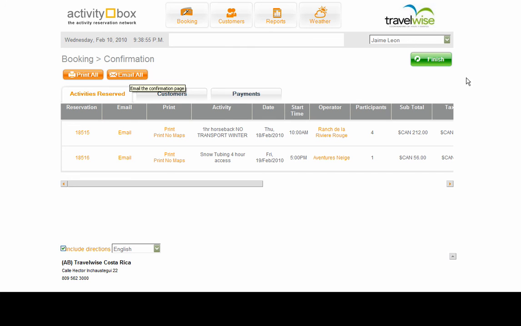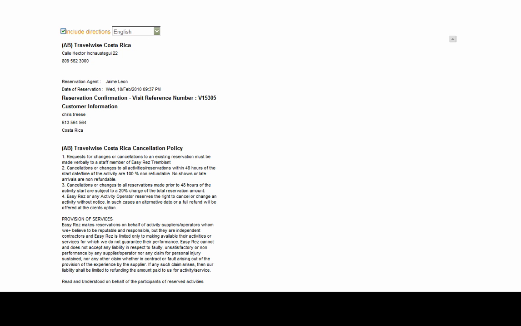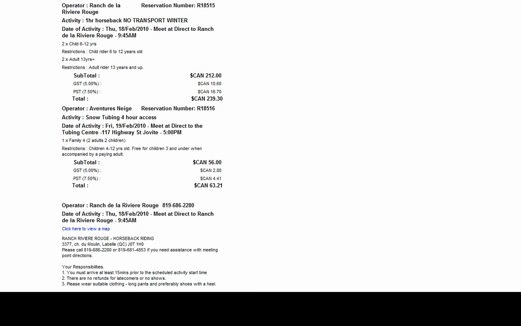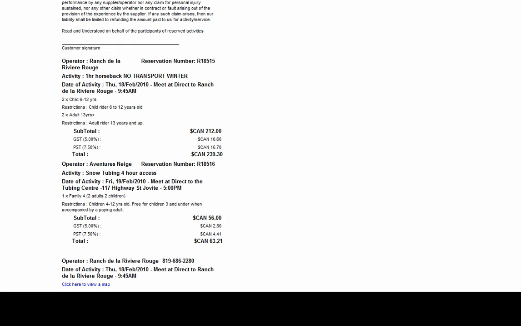You can see the confirmation here at the bottom part of the screen, and that's what the customer is going to be receiving. It has all the details of the activities, the start times, the meeting points, the booking types, the prices, the taxes, and at the bottom the directions on how to get to all the meeting points, as well as little map links in there that will open up a Google map to help the customer as well.